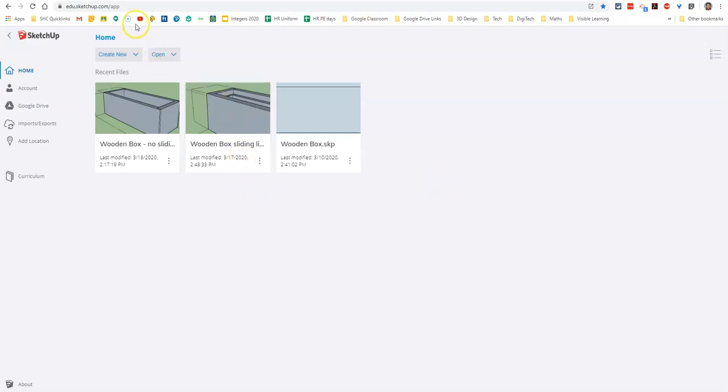Okay, as you see here, we're starting in the SketchUp for Schools web interface. The website, if you do need to use it, is edu.sketchup.com/app. It will ask you to sign in using Google, and then you can get to this page here. What we want to do is to create our new box.